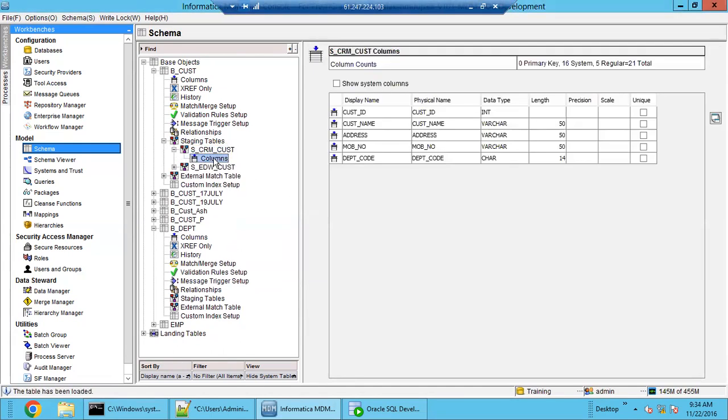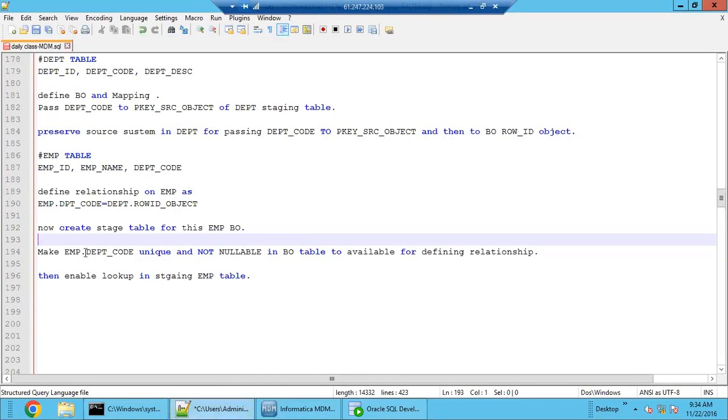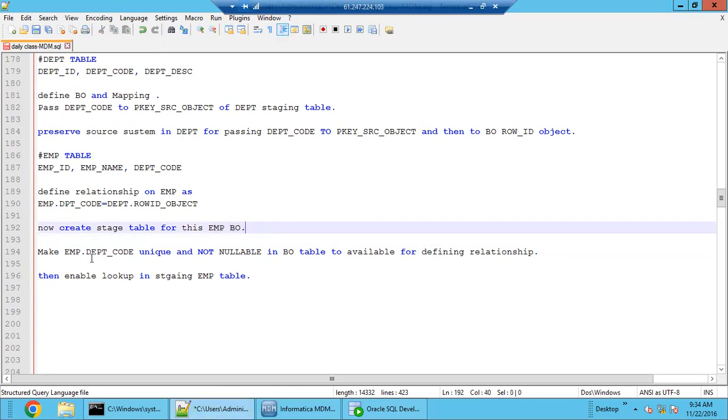Now let's come here. Now we've got all the columns here, right, on a stage table. So now what is it saying? That now create a stage table for this employee base subject we have created. Make employee.department code unique and not nullable in base subject table to validate for defining relationship.